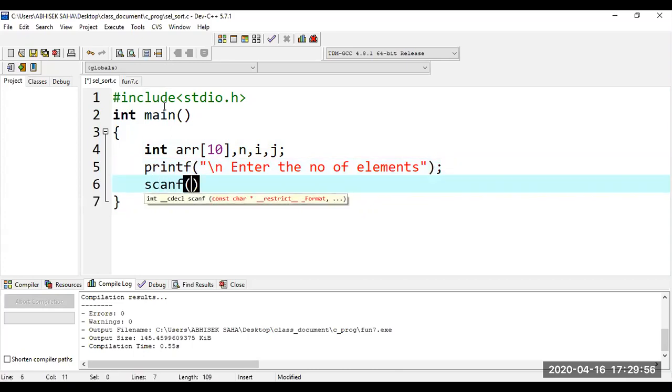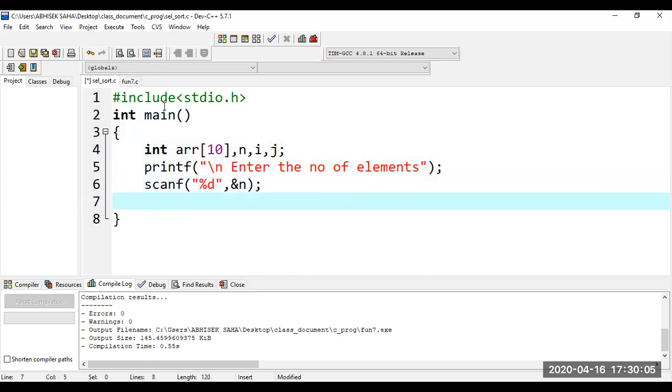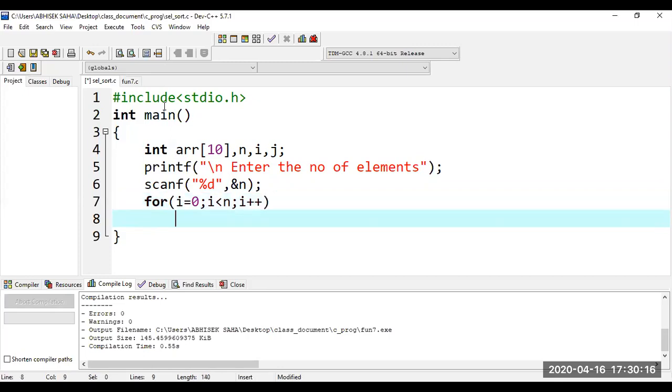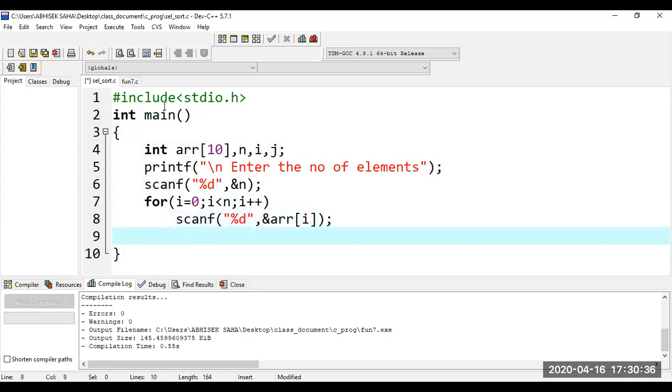So scanf %d, &n. Nice. Taking input for the array elements: i equal to 0, i less than n, i plus plus, scanf %d, ampersand of arr[i]. Fine.